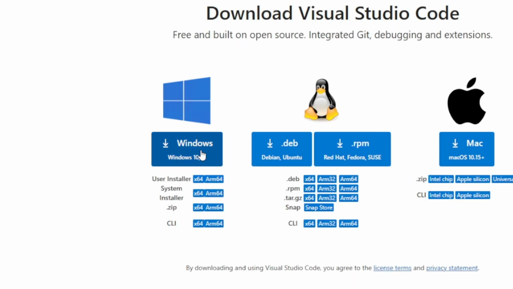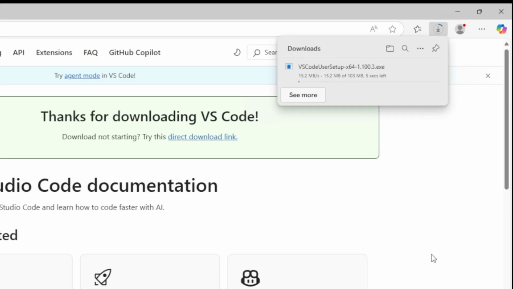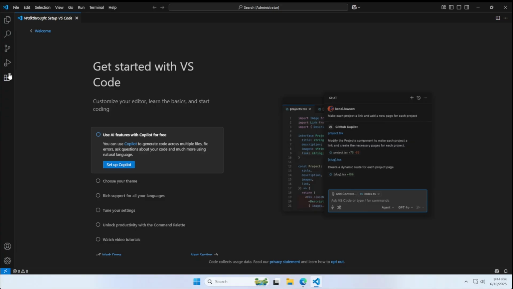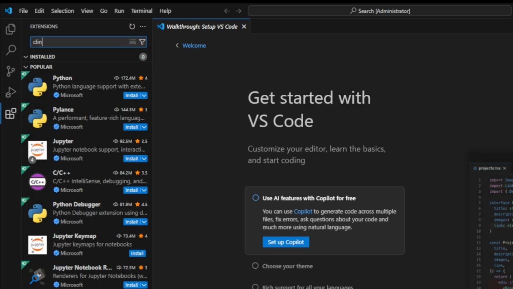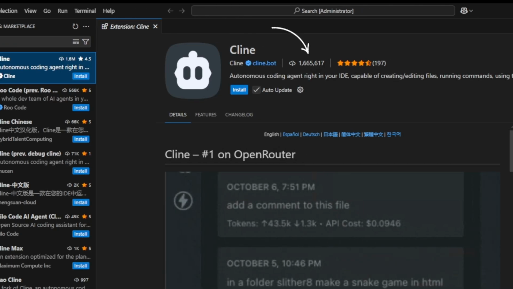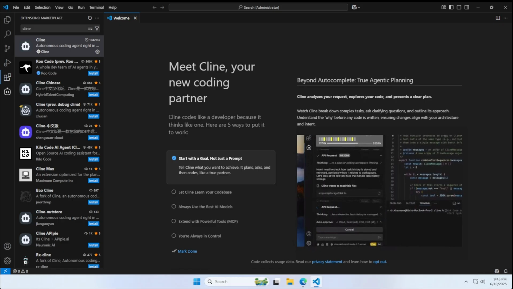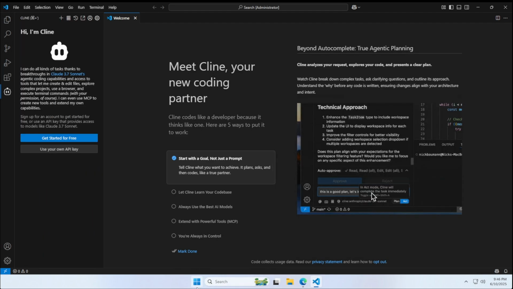First, you need VS Code. If you don't have it already, go ahead and download it on your computer. Now, head over to the extensions and search for Cline. It should be the first one with over 500,000 installs. Once it's installed, open Cline from the VS Code dashboard.